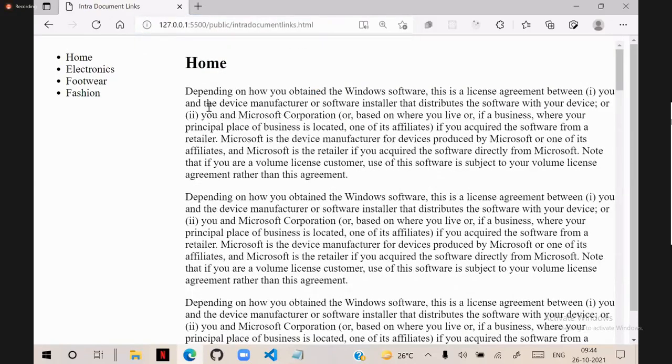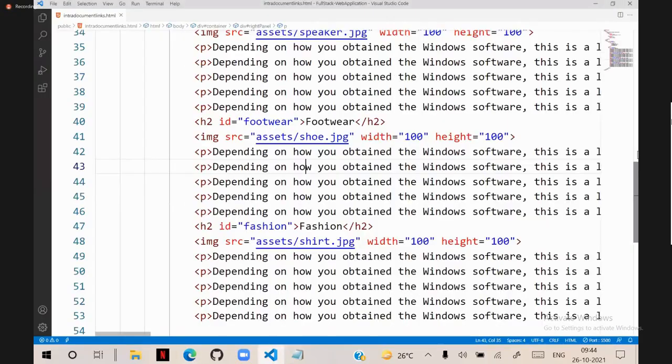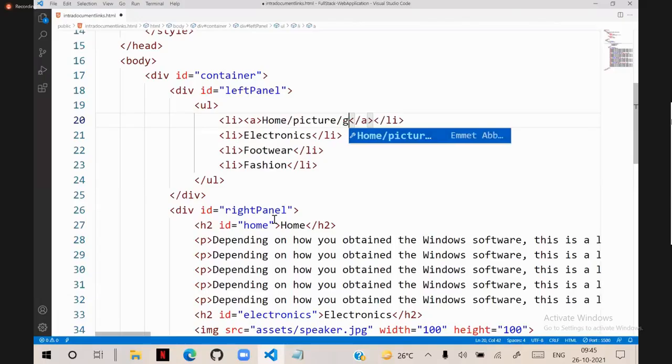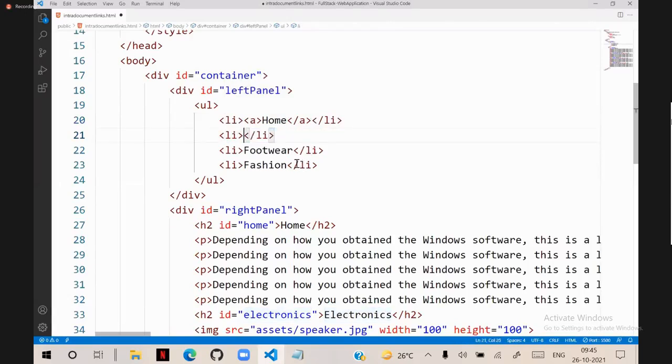Initially, this is the home. What we have to do now? We want this home as a clickable link. Then we have to write an anchor element. What should be the anchor text? Anchor text is home. Inside that anchor, you can keep anything here. You can put a text, a picture, a graphic, anything. Currently, we are placing only text. Similarly, the second hyperlink, anchor, electronics.